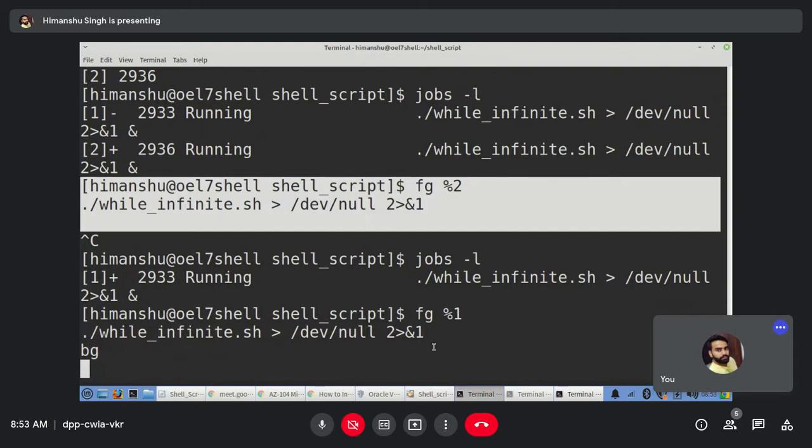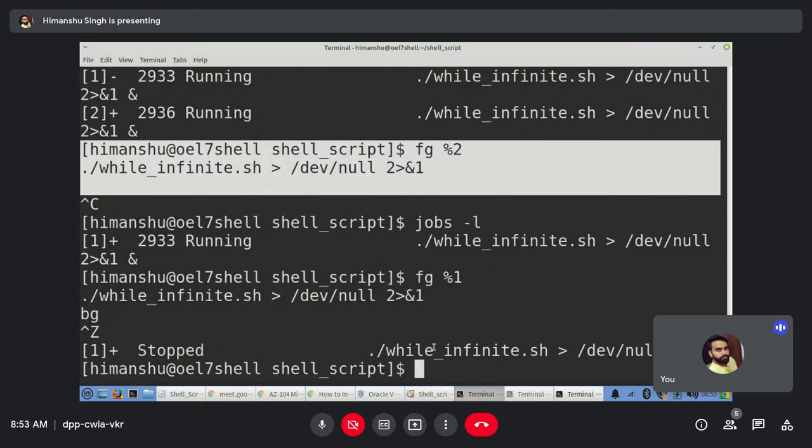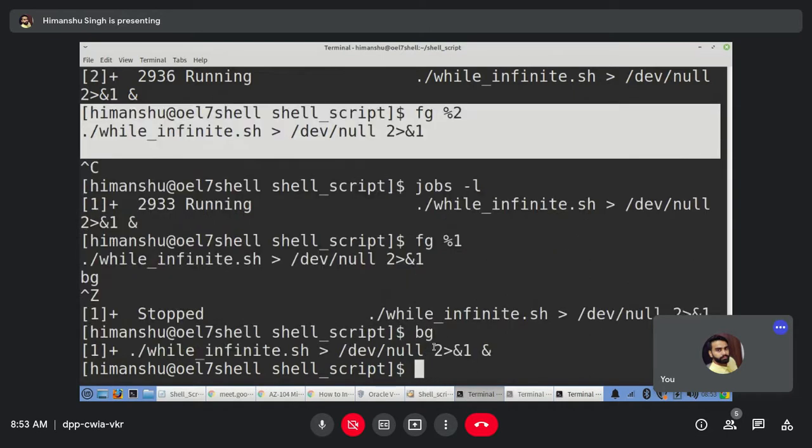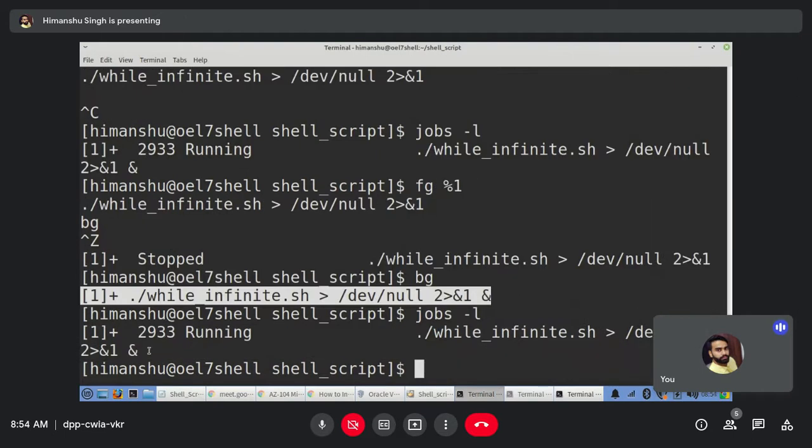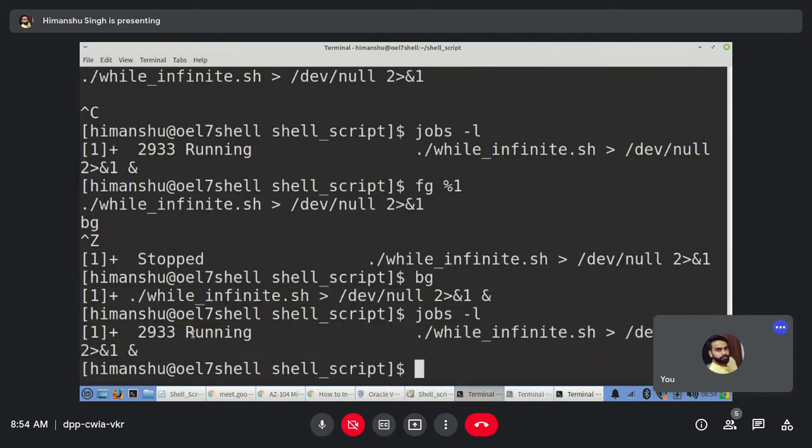Now let's say I want to send this foreground job back to the background, where it was running. What you have to do is press Ctrl Z, and it will stop it. Then if you type bg, it will send it back to your background jobs. And jobs -l, see, it has gone back to the background.